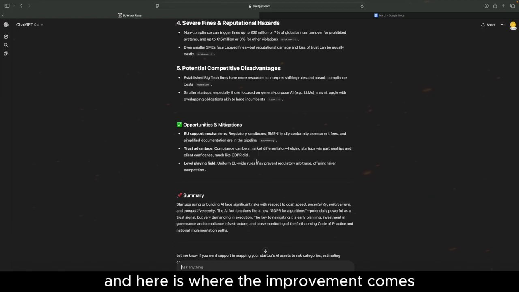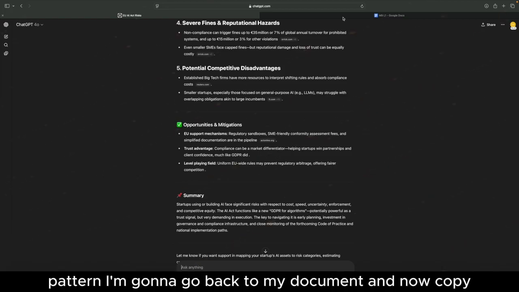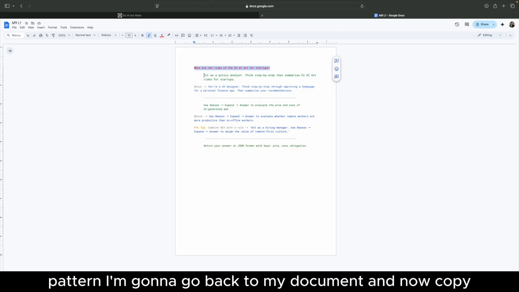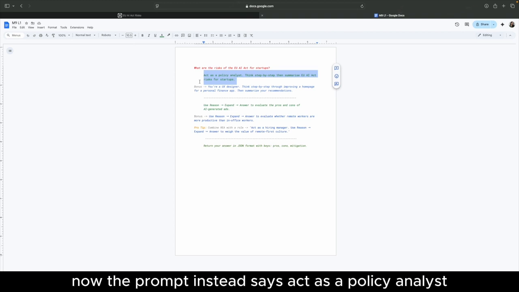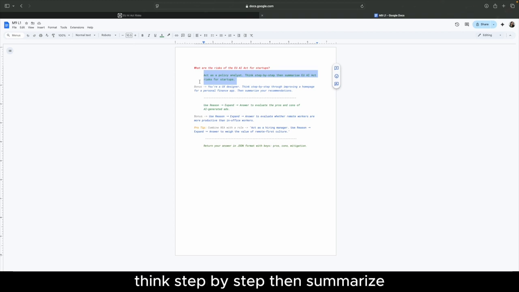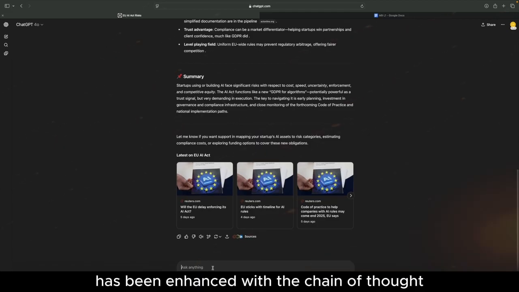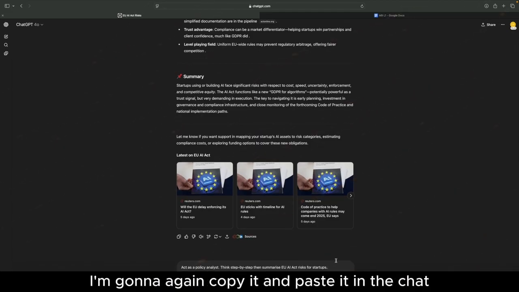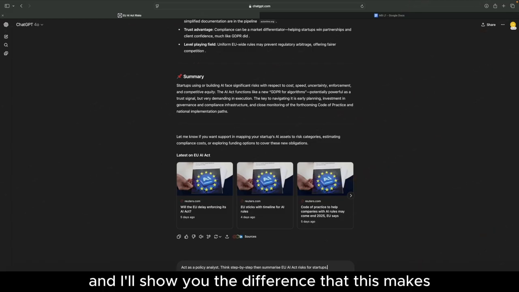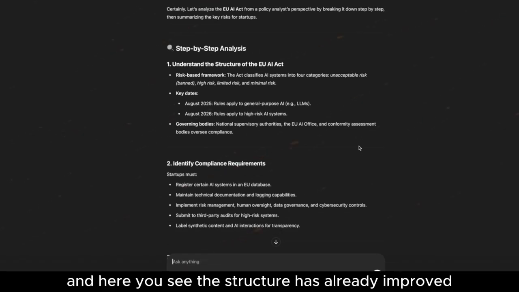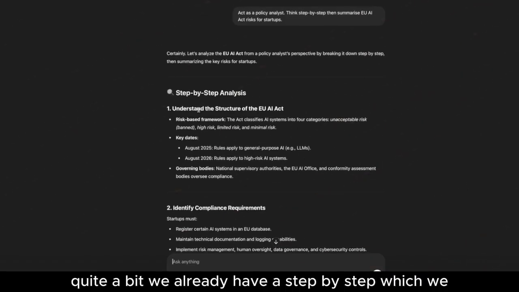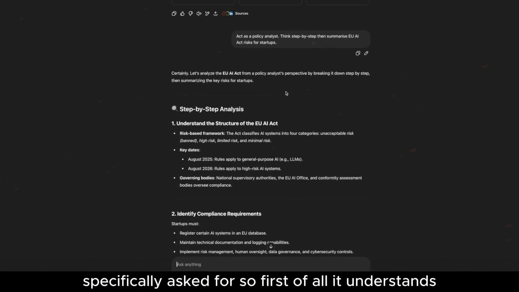And here is where the improvement comes with the chain of thought pattern. I'm going to go back to my document and now copy this enhanced version of this prompt. Now the prompt instead says, act as a policy analyst, think step by step, then summarize EU AI Act risks for startups. So as you can see, this prompt has been enhanced with the chain of thought. I'm going to again copy it and paste it in the chat, and I'll show you the difference that this makes. Let's run that. And here you see the structure has already improved quite a bit. We already have a step-by-step, which we specifically asked for.